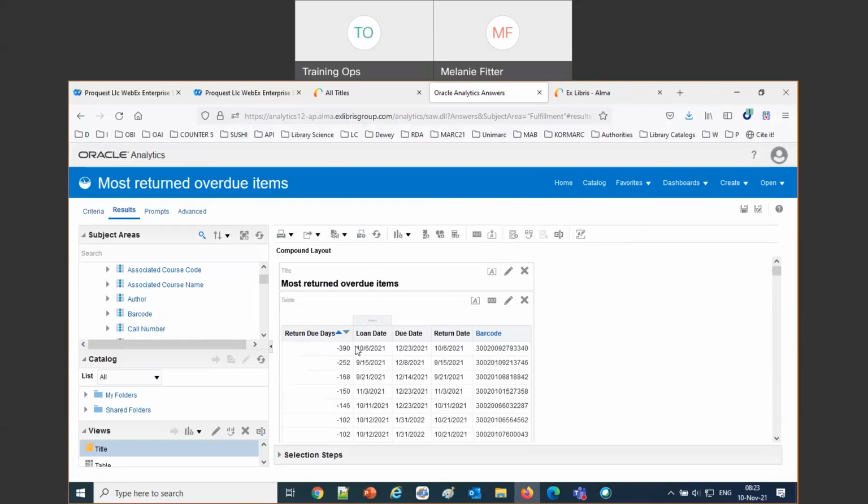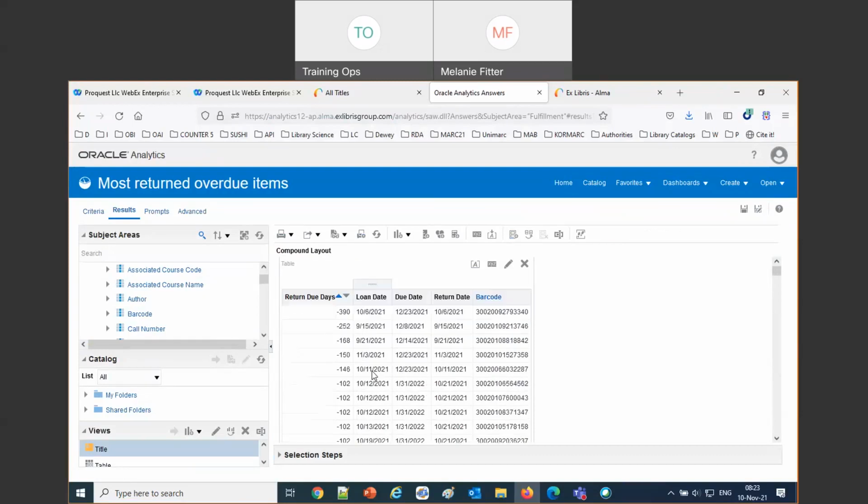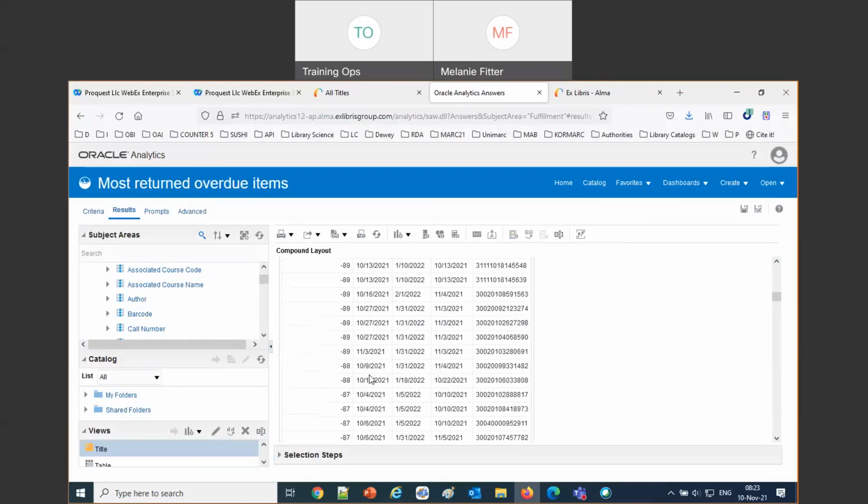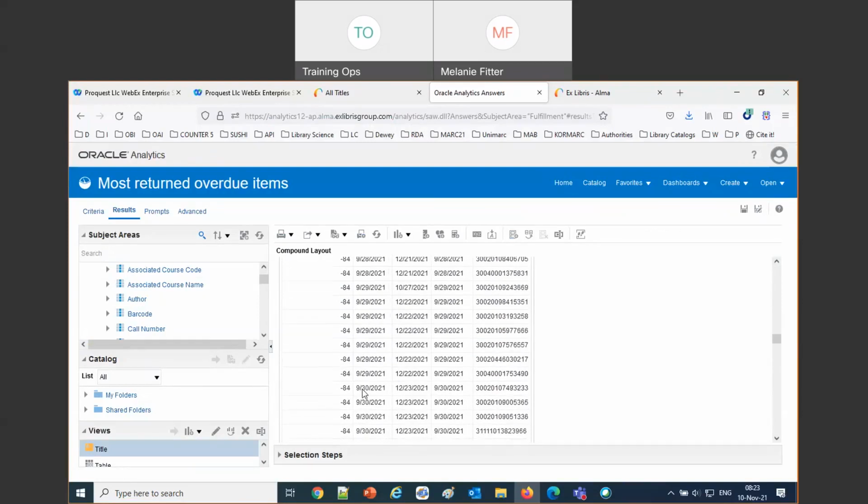Okay, so this is returned early, 390 days early. It was due in December. It was returned in October. Okay, so anything in a negative was returned early. Here it was due in December, returned in September, 84 days.